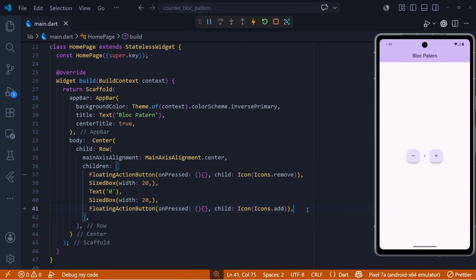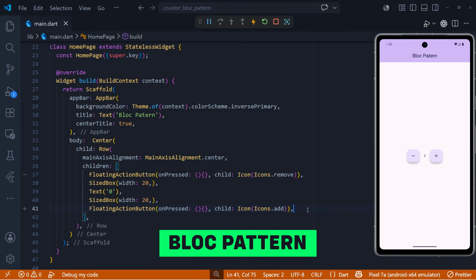Hey there, welcome back. In the previous lesson we learned about streams, and now we know what is behind the scenes of Bloc and how Bloc works. In this lesson we are going to implement a simple counter app by using the Bloc pattern. Just note that it's the Bloc pattern, not the Bloc package.